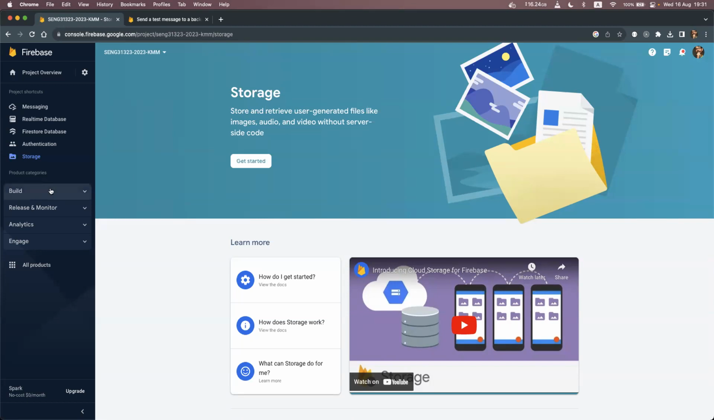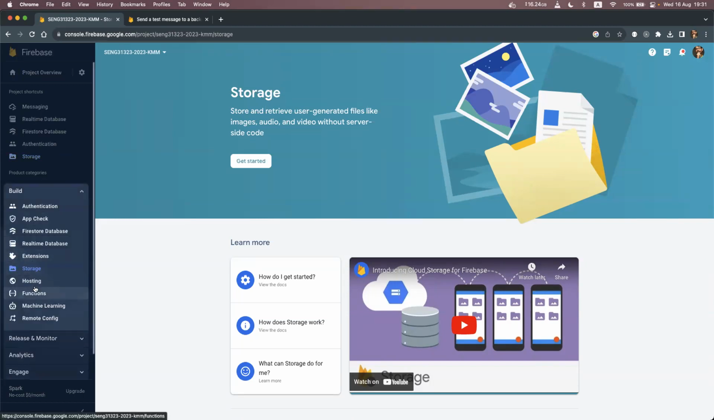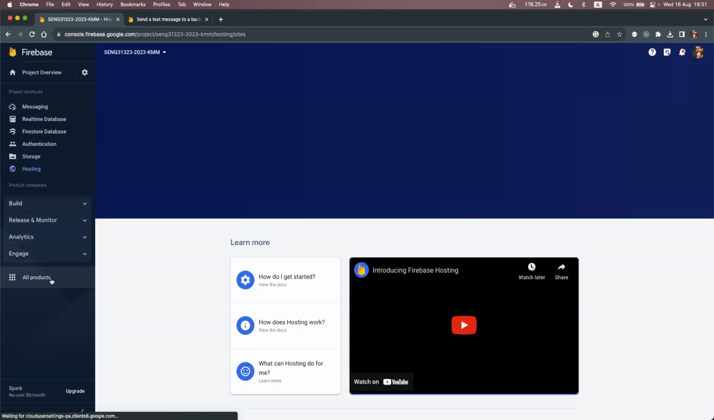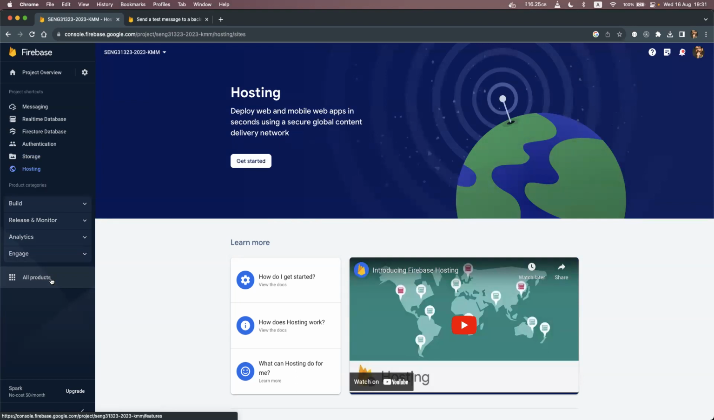Okay, we talked about storage, and one other important thing is hosting. This is somewhat related to web development at this point. You can host your website for free in Firebase. We can have single page applications, like when you're using React or Angular. You can host your website for free in hosting, and you can utilize Firebase authentication.